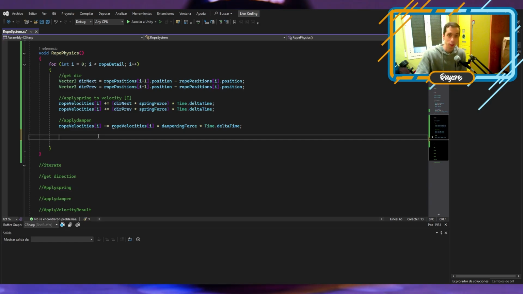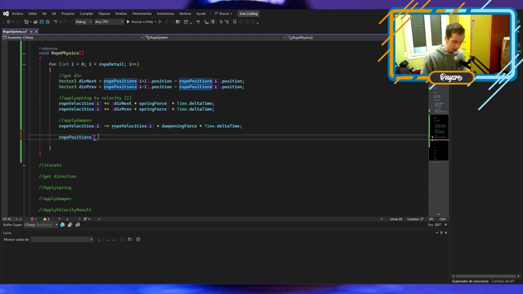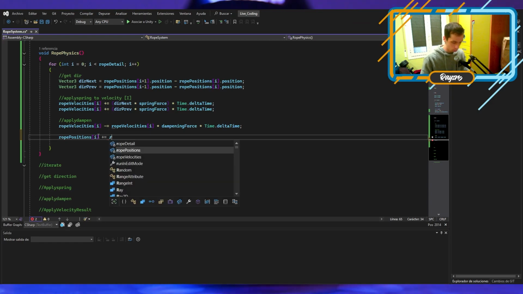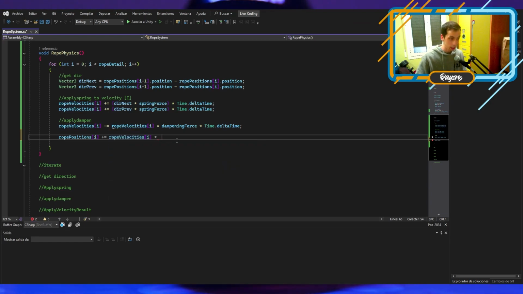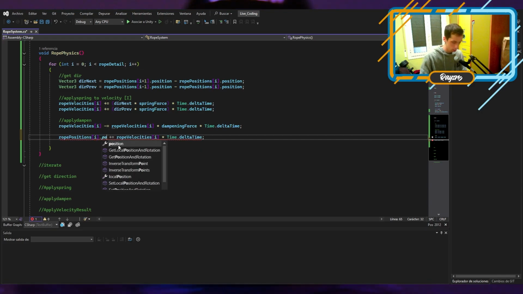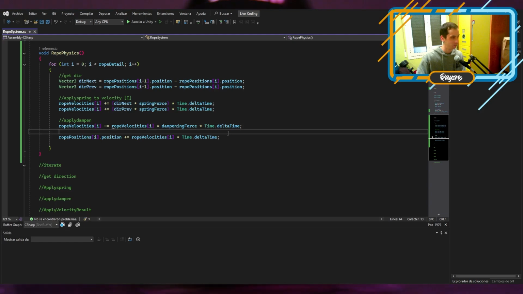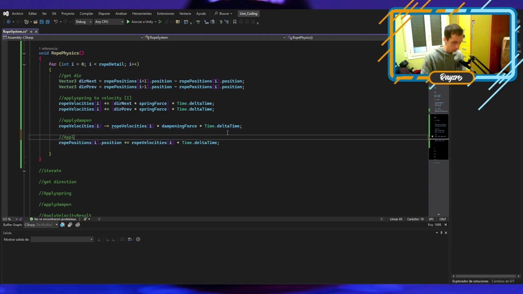So we need to apply this result to the position. I mean, Raymond, wake up. It's in the morning. You need to wake up. Let's go. ropePositions[i] plus equals ropeVelocities times Time.deltaTime. Okay, it always happens to me. I think I'm playing with vectors, but this is a transform again. Crazy, Raymond. So, apply velocity to position.